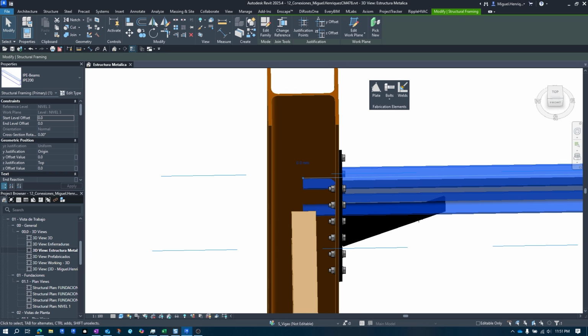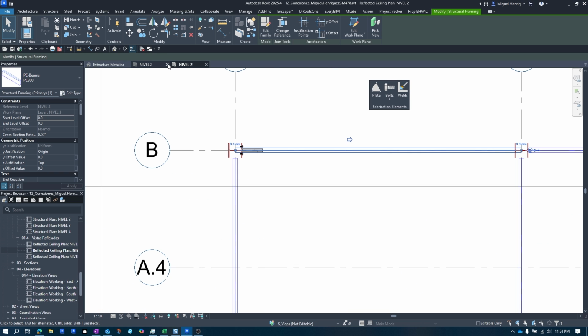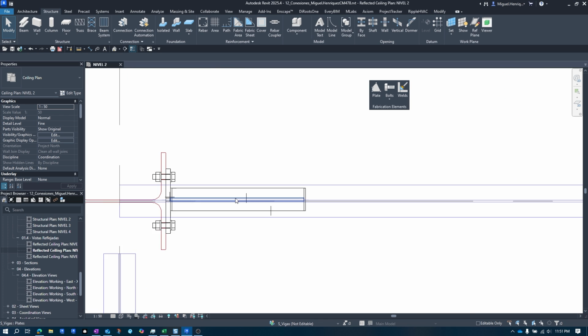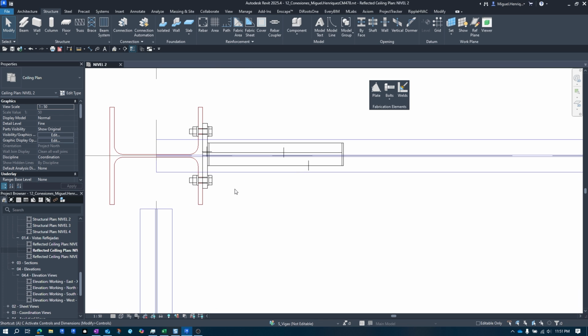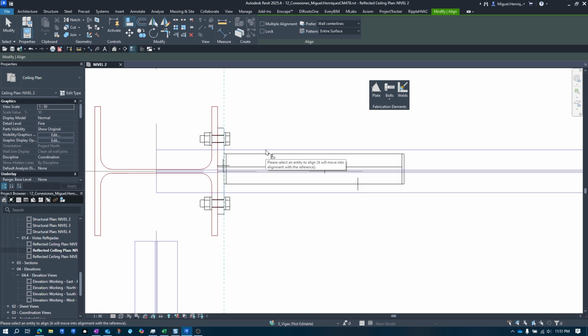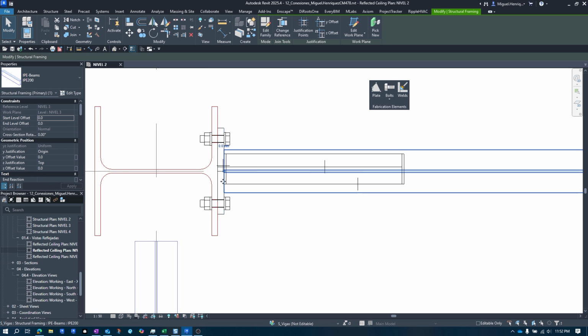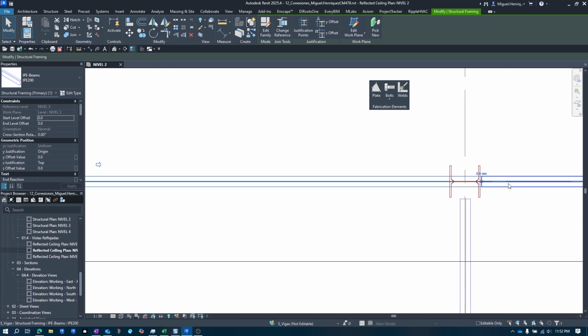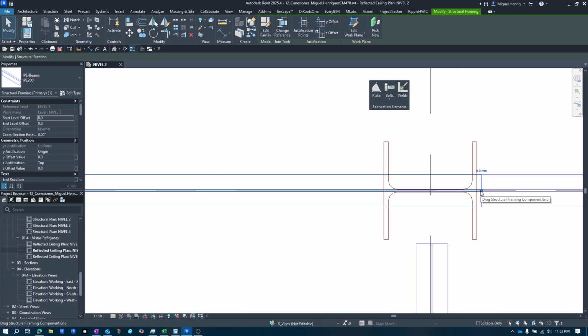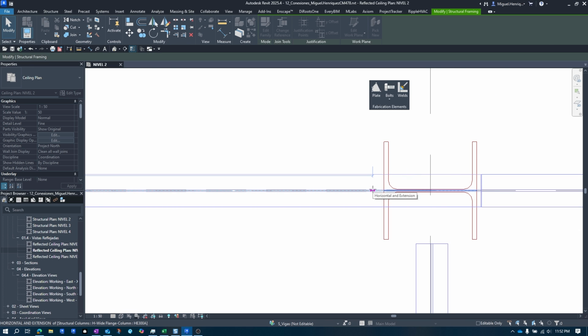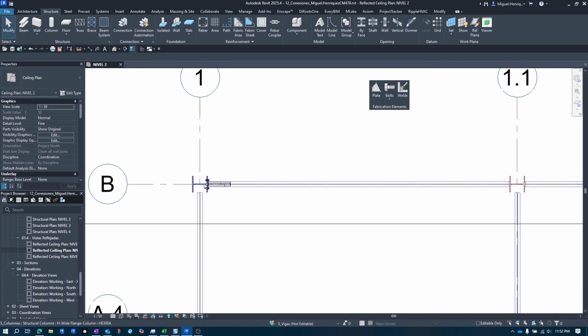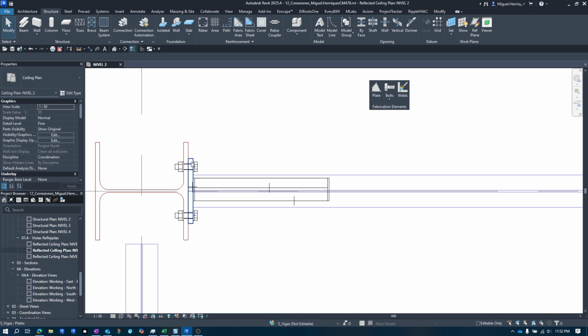If for some reason you have something like I do where the beam is crossing your column, you can change that by going to a reflecting view, just like this one. And with AL, you can align your beam to this section. All right, I align one side, but the other side will go over. So in this case, I need to pull this way. Now I don't know how much space I need.